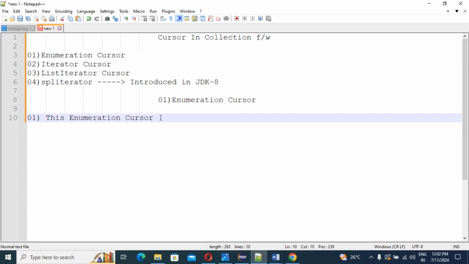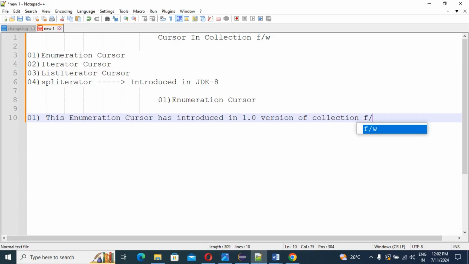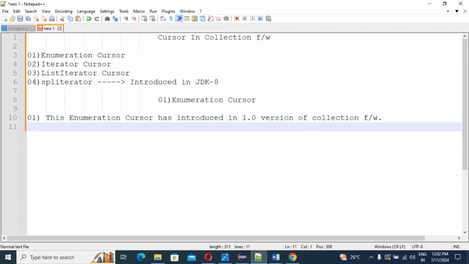So this enumeration cursor has been introduced in version 1.0 of the collection framework. You should keep this point in mind. This is a very important point, guys.